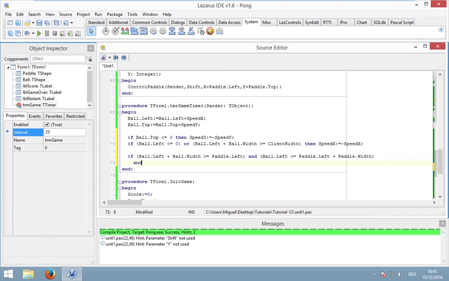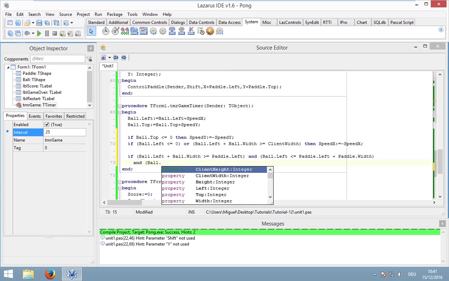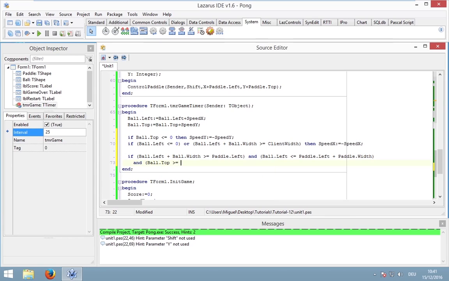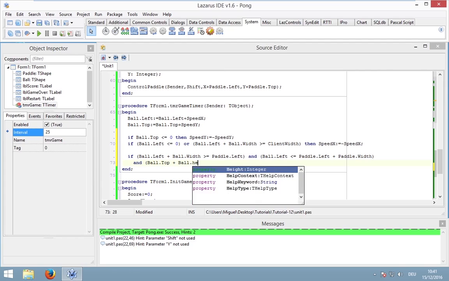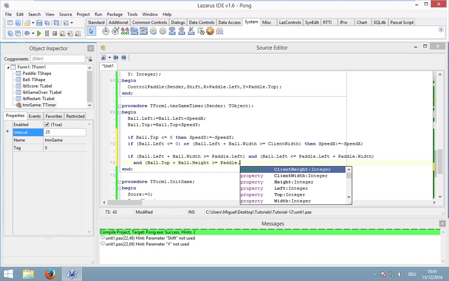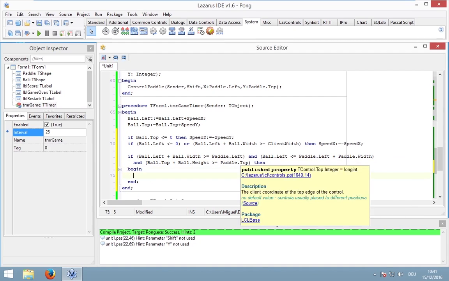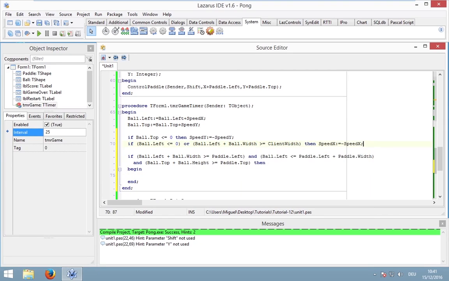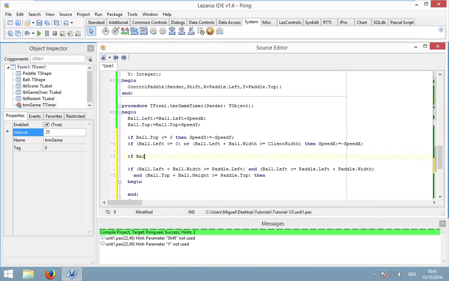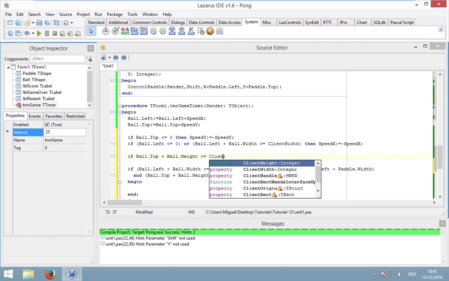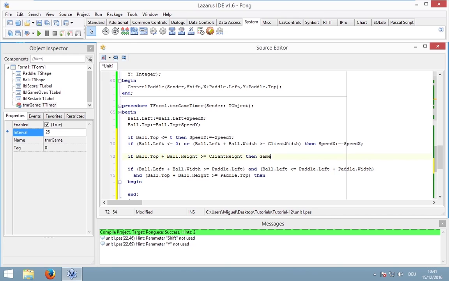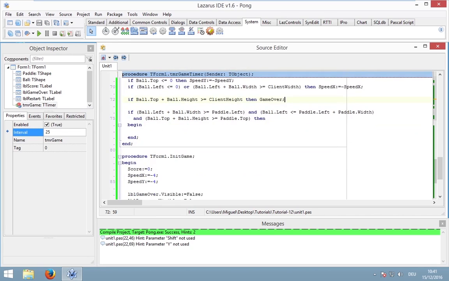Now we don't have a valid collision yet because we also have to check the Y coordinate. So if ball top plus ball height is bigger or equals pedal top, then we have our collision. Now we should also take a look at when we have a game over situation. This would be if ball top plus ball height is bigger or equals the client height of our form, then create a game over. And game over does not exist.